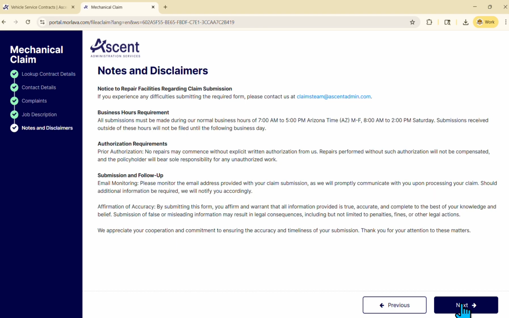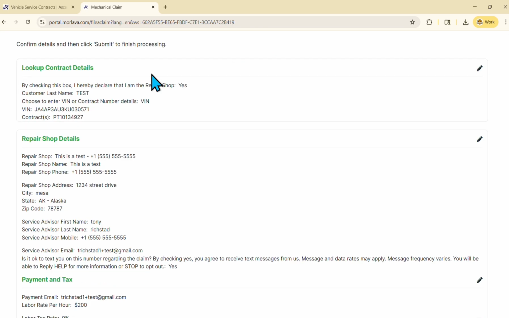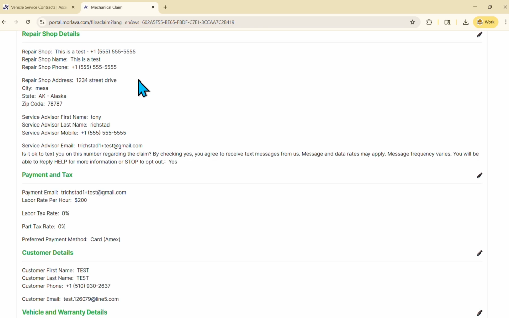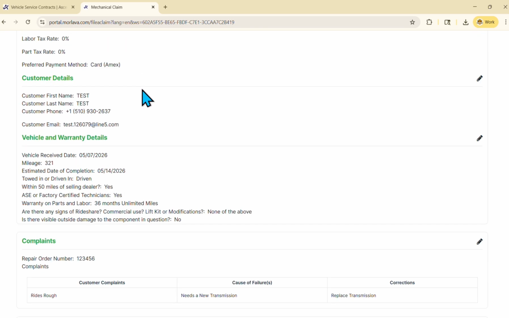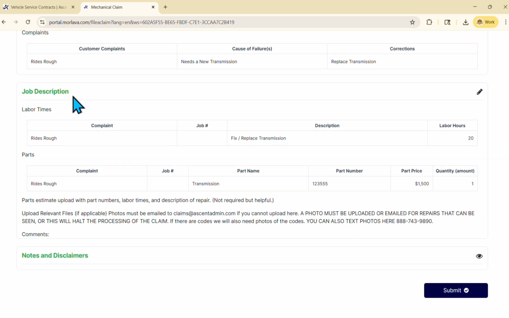Then we're next going to go on to our notes and disclaimers. Make sure you understand the process from here on out, what's going to happen. And then we're going to go to the confirmation page. This page is going to list out everything that you've input. You have the one chance to make sure that you go through and make sure all the information is correct and you've given us as much detail as possible. Once you're satisfied, go ahead and click submit.